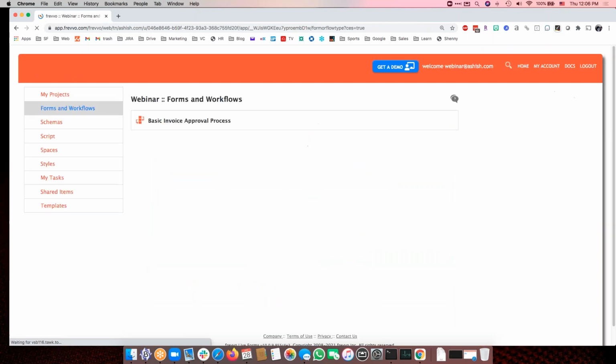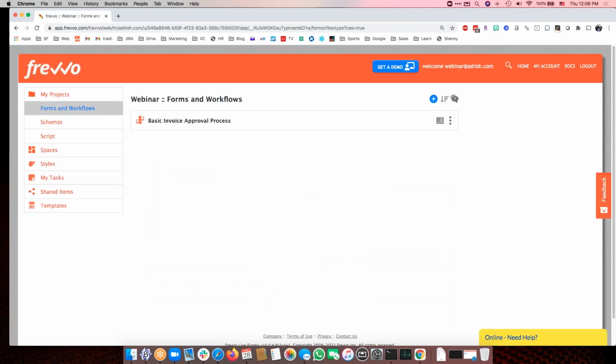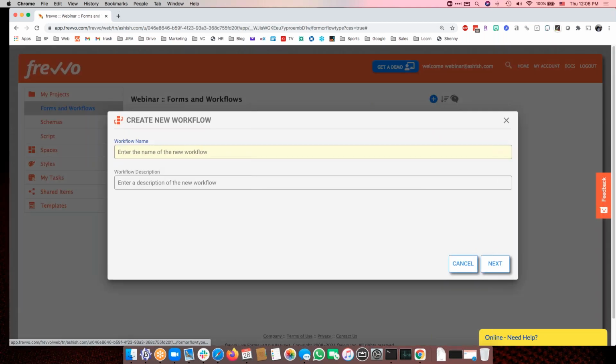But what we see most customers doing is they want to create their own workflow, something that's custom to their business, their organization, and the way they do it today. So let's try and create a workflow completely from scratch. And that's the second way to create a workflow here. Again, click this plus button and click on the create a new workflow menu item there. And you see a wizard pop up.